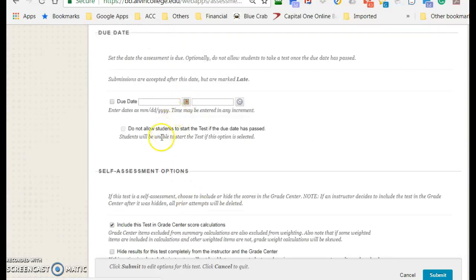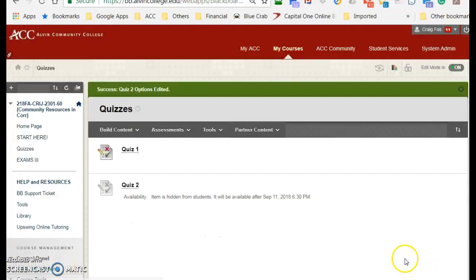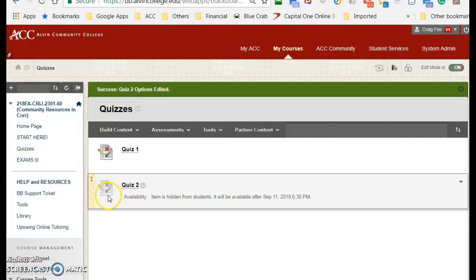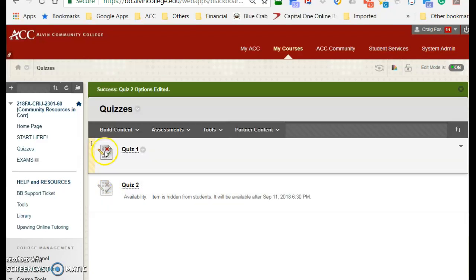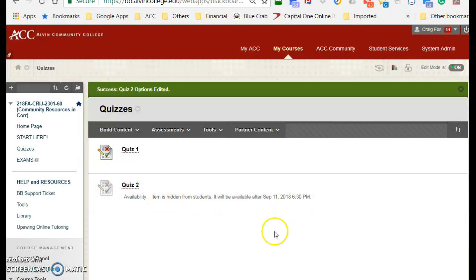There can be a deadline set. You don't need to set it in this case because they're going to be taking it in class. And that kind of is about it. So then when you hit submit, the test is set up. Now you notice it's grayed out here instead of being the full color version. That's because the test is not available yet. It will be available on September 11th at 6:30 p.m. So that's all set up.